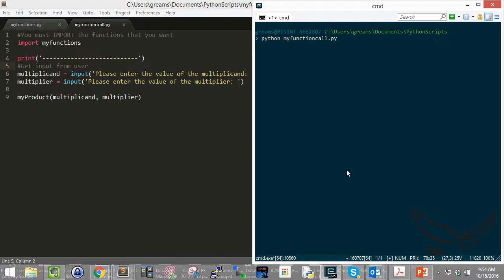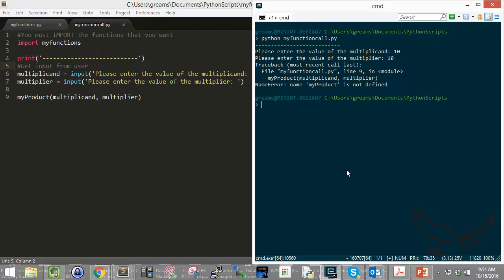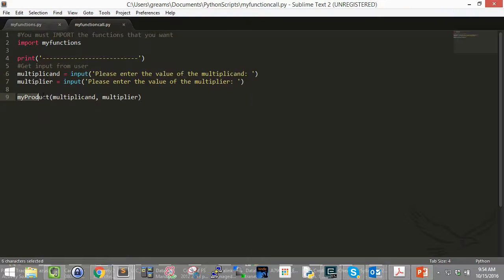So my function call.py. Okay, please enter the value of the multiplicand, 10, multiplier 10. Oh, but I get an error. It says error, name my product is not defined. So this function is not defined. Well, that's because there's a convention to call a function from another file, and you have to put the file name in front of it. So how would I do that?